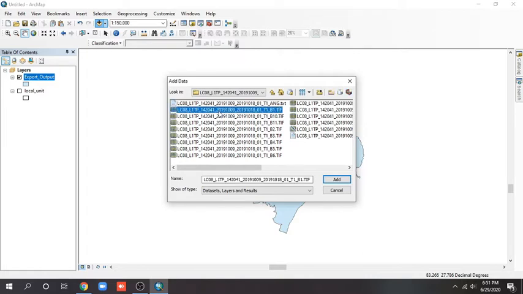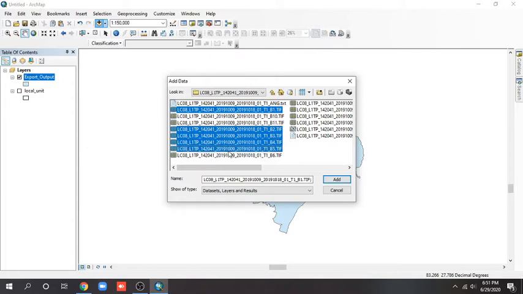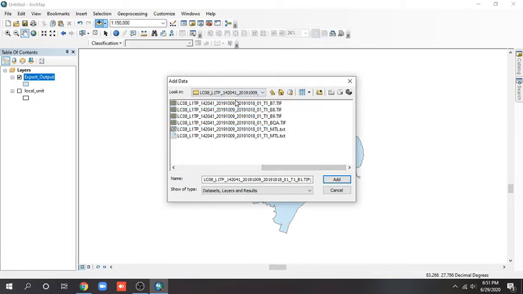Here I am selecting the Landsat data which I want to use. I want the Landsat data for the Butwal area, so I am selecting the band 1 to 7.